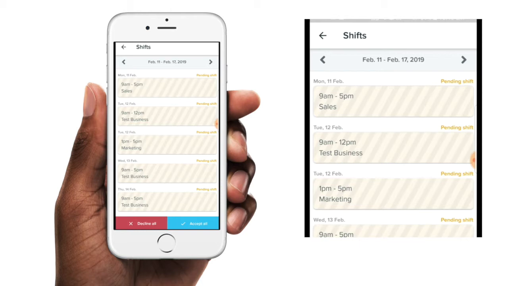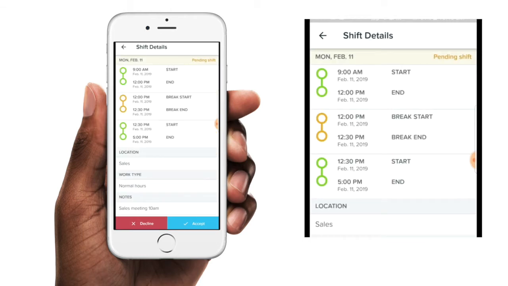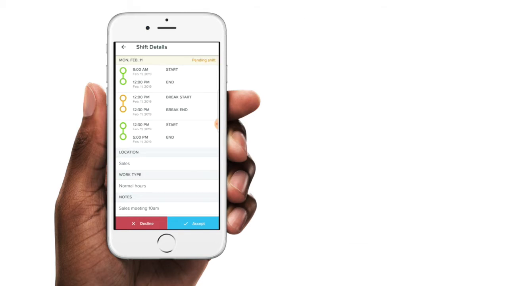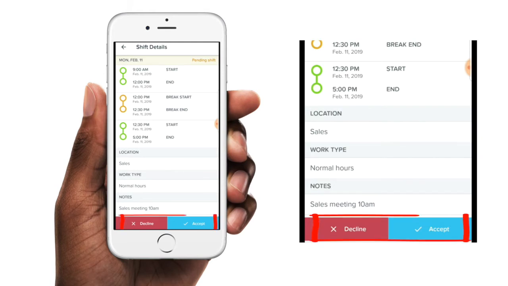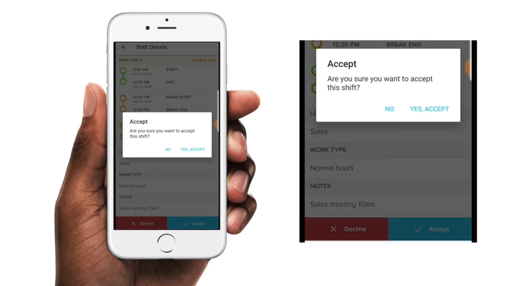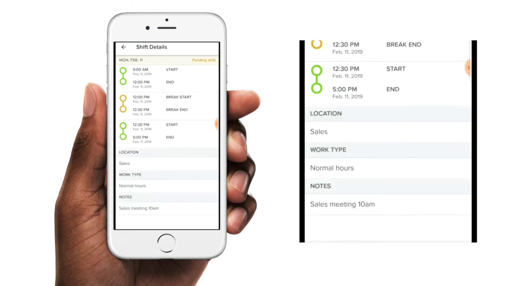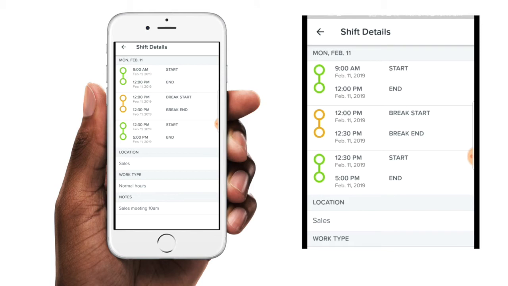To accept or decline an individual shift, you'll need to tap on the relevant shift panel, where you can then see the details of the shift, and it will still be showing as pending. You will also see the options at the bottom of the screen to accept or decline the shift. I'm going to accept this shift and then confirm, yes, I do want to accept the shift. You'll now see that the pending message has disappeared, and to get back to the weekly view of all the other shifts, you can then just tap on the back arrow.